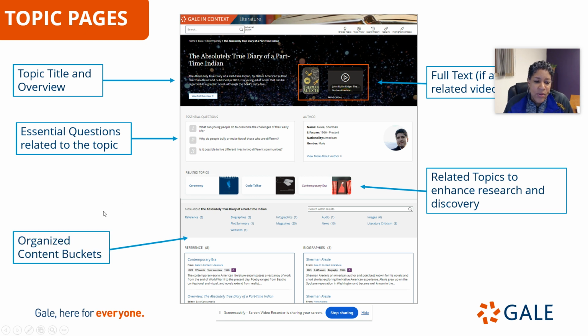You have your organized content buckets. So what does that mean? So in this particular bucket for The Absolutely True Diary of a Part-Time Indian, you're going to have your reference. You have 8 references in here. You have 3 biographies. You have a plot summary. You have your websites. You have your infographics, your magazines, audio, news, images, literature criticism. This is all in their bucket. So whenever they're looking to do a presentation or write an essay on this book, everything that they need is right here in this bucket for them to use.